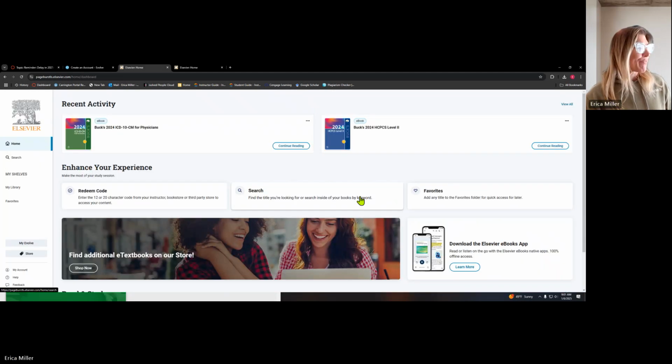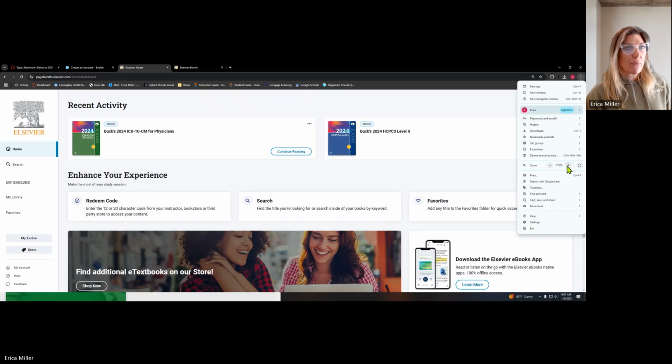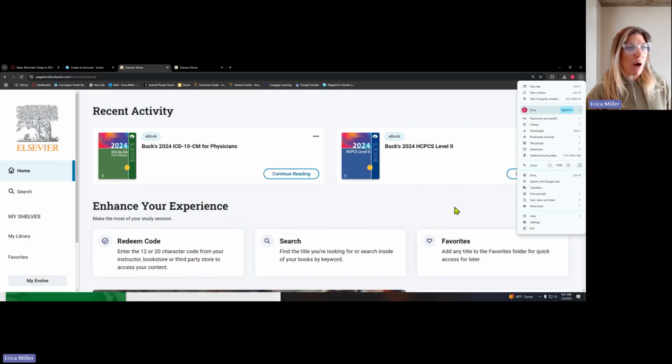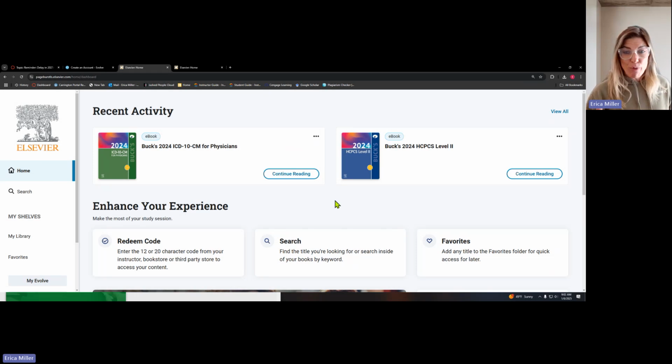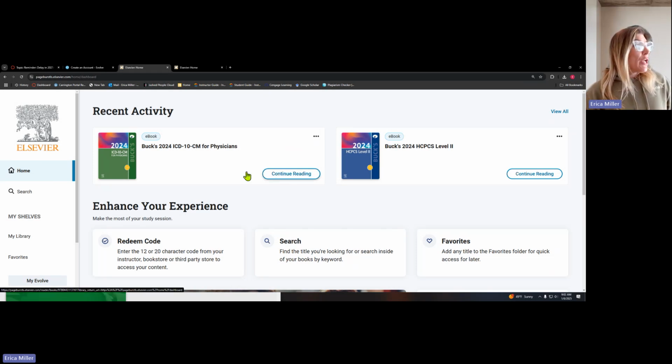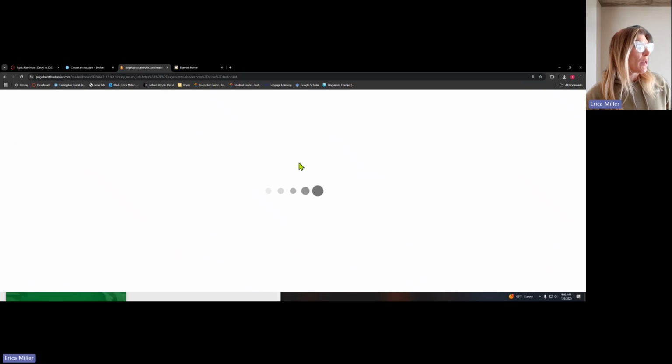Once you have access, once your ebook library loads, here's my recent activity. So these are the 2 new books that I redeemed. And then let's select the 2024. And by the way, guys, when your hard copy coding manuals arrive, they will be the 2025 version, okay? This is just a temporary solution. You would select the ebook 2024 ICD-10 Manual.